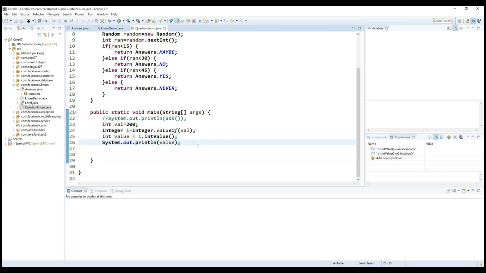One more important thing we need to understand here. Basically, I'm trying to create an Integer class reference, iob, equal to something like 100. If we observe carefully, 100 is a primitive value. Now I'm converting it into object type. We call this auto boxing. Getting the point? This is auto boxing.